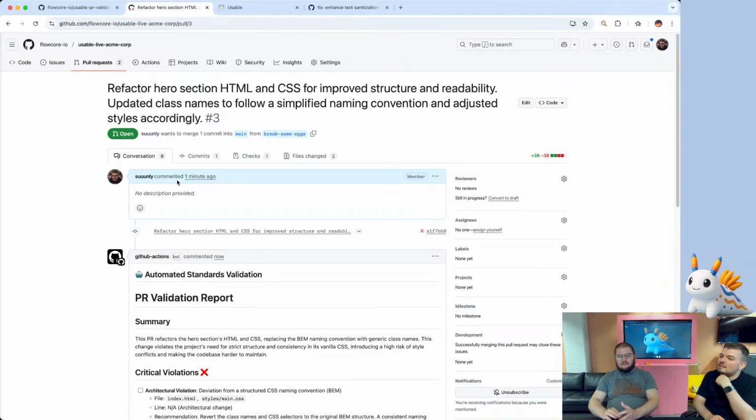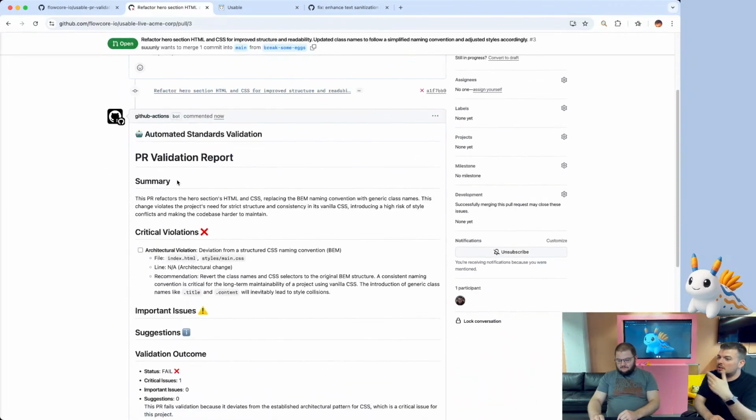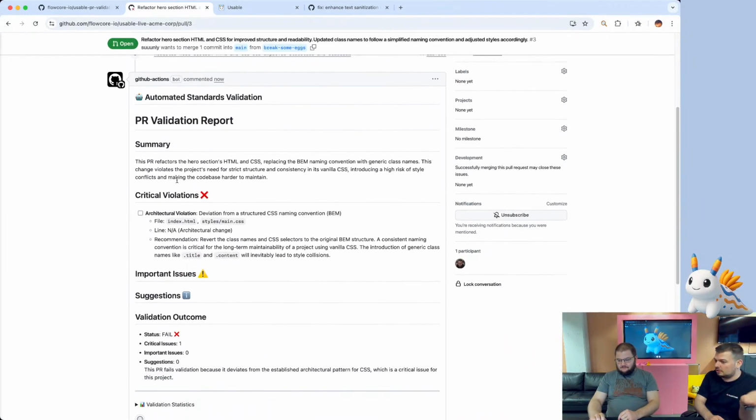Exactly. And you always have to reference those design standards, so this speeds things up a lot. It's not a one-stop shop where you don't have to look at the files. We're still not there where the LLM can do all the things. But this gets you a lot closer, and you can see the validation there. He actually found immediately a deviation from structures such as the BEM naming convention, where he actually told me to revert the class names.